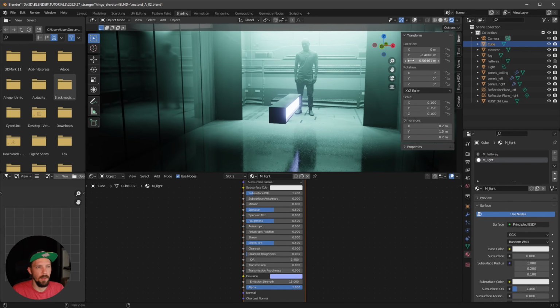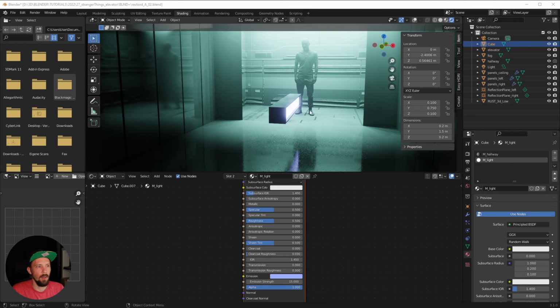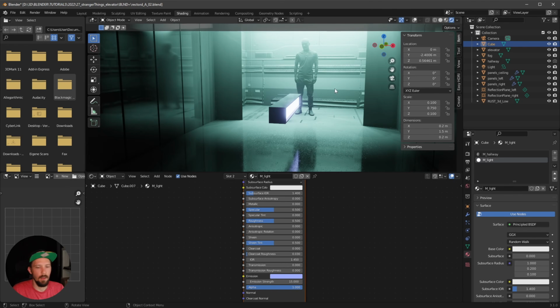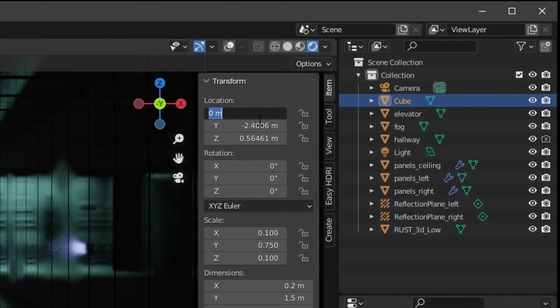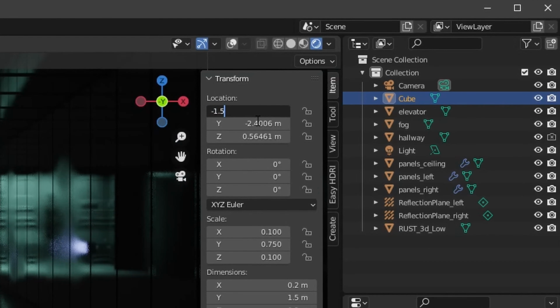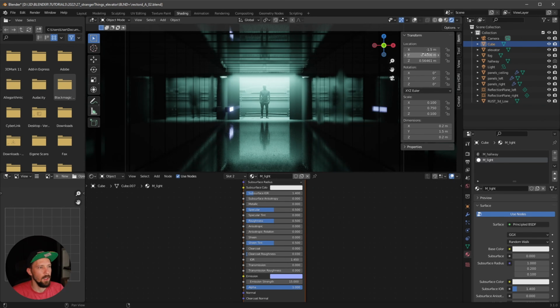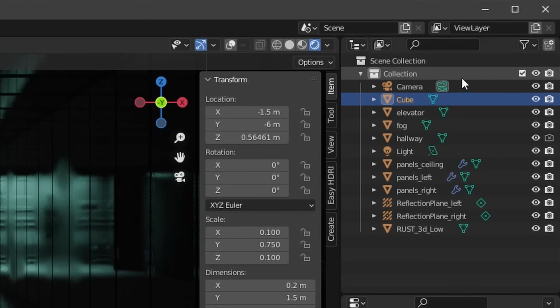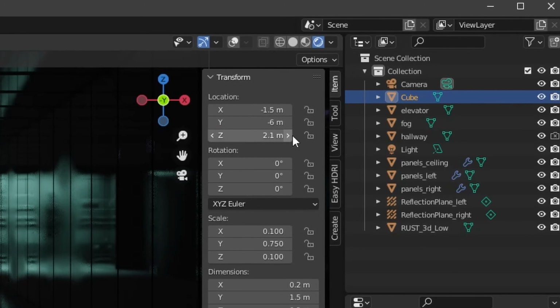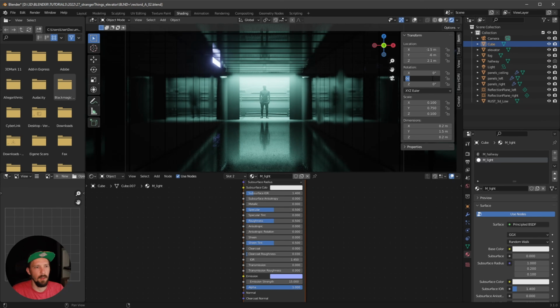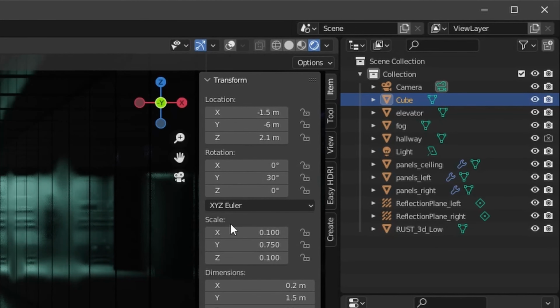So let's leave here now the edit mode. And I want to change this, maybe let's go here into the camera view. And I want to change this to -1.5, -6 and 2.1, and we want to rotate this to 30 degrees here now.